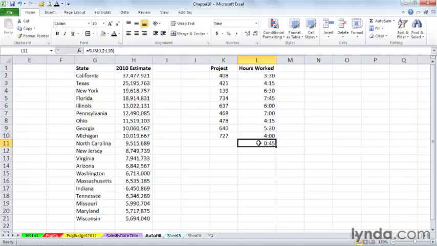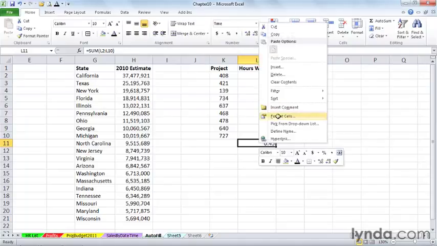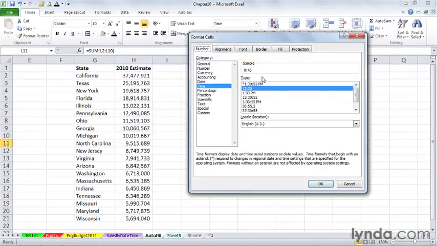What we need here is a special format. Right-click Format Cells. And it's not an obvious choice. As we click these various choices here, keep an eye on the sample. It's not until we click the one that has the 37 in it that this rings true. And even here, it's a little bit off because it's showing us seconds as well. We don't really need this.